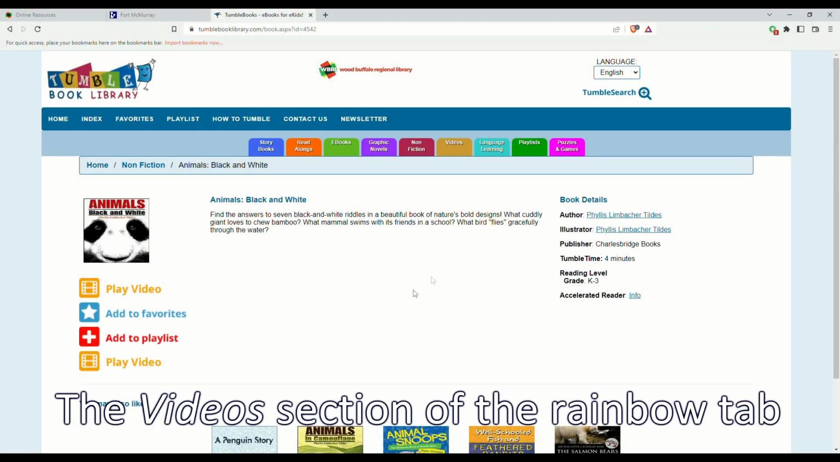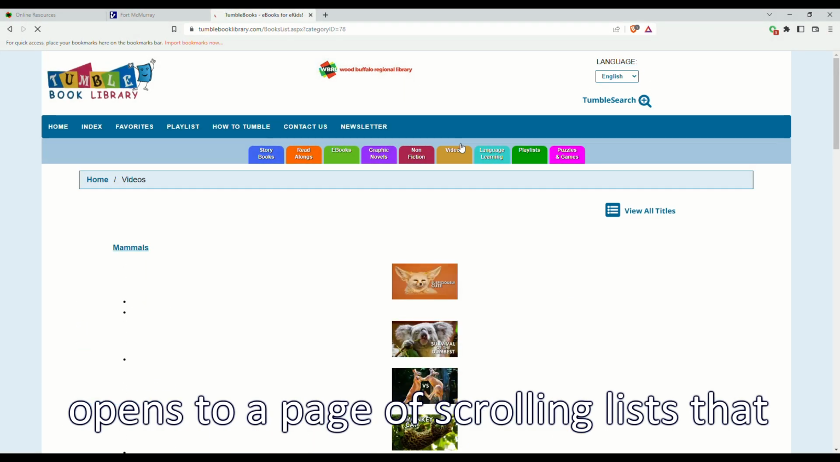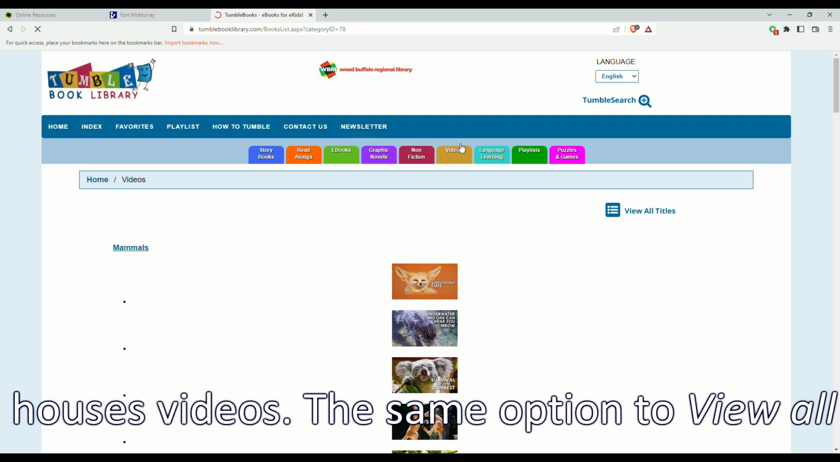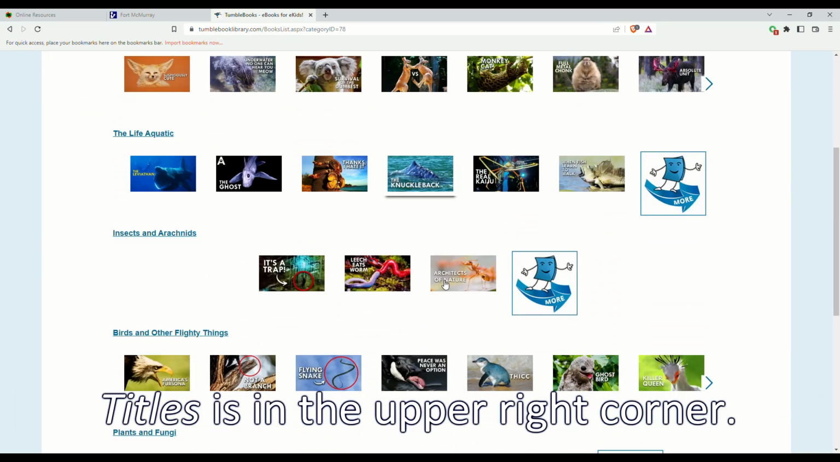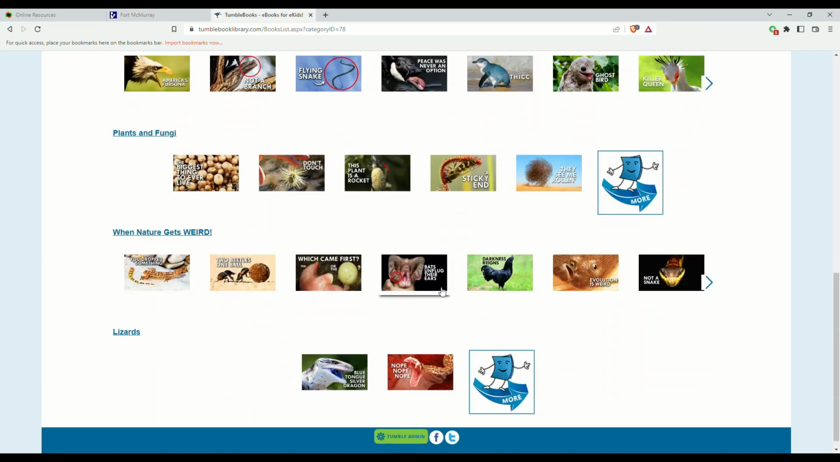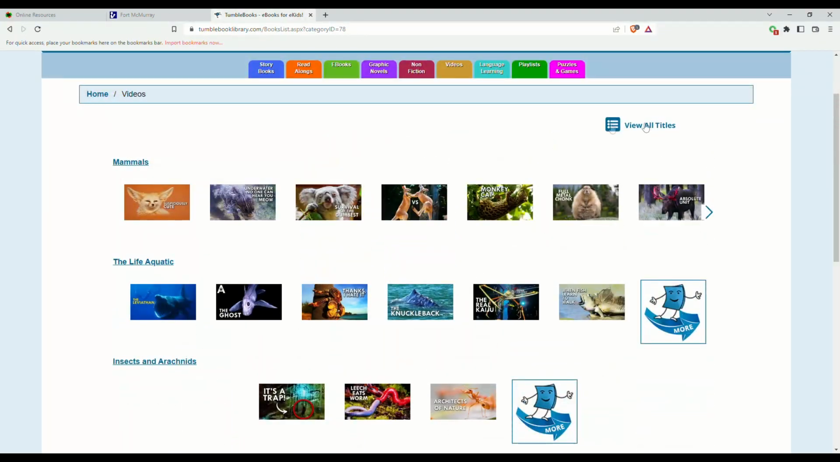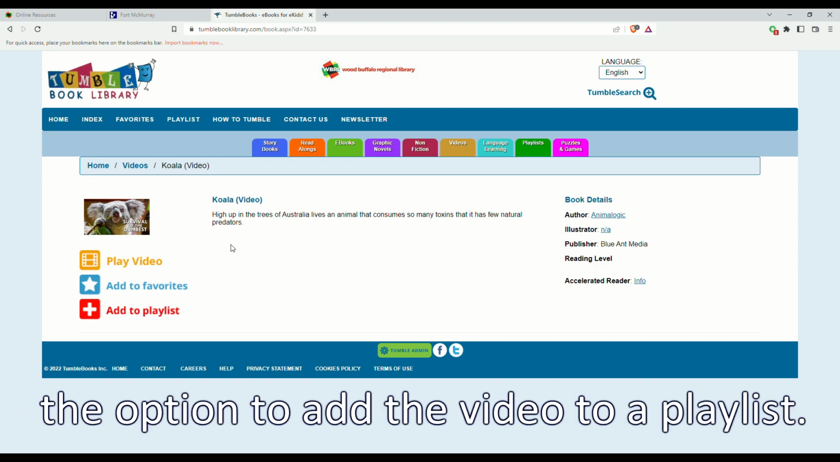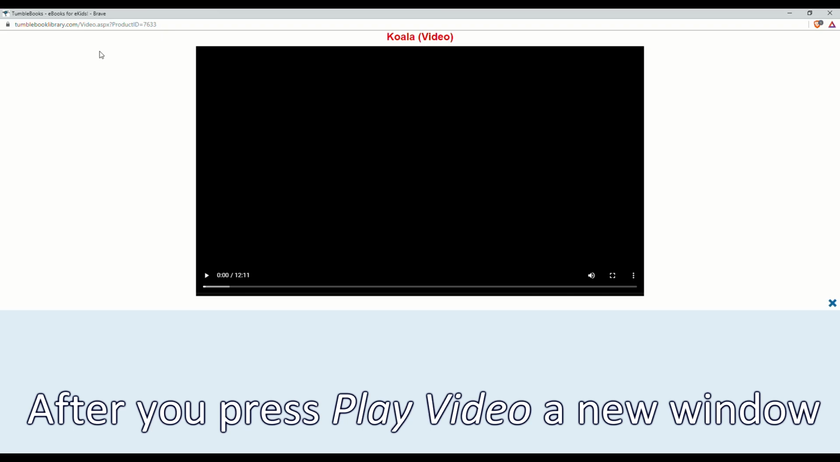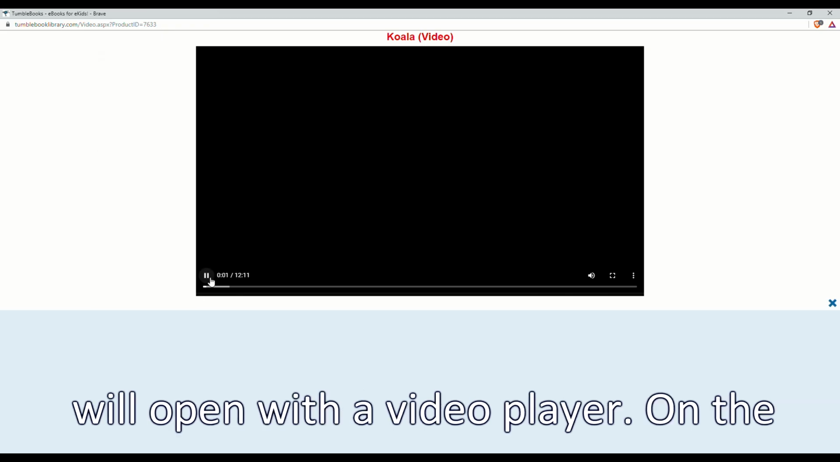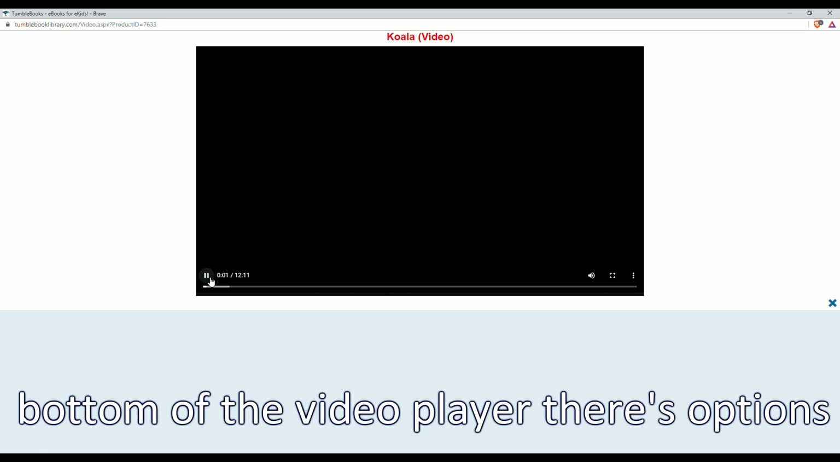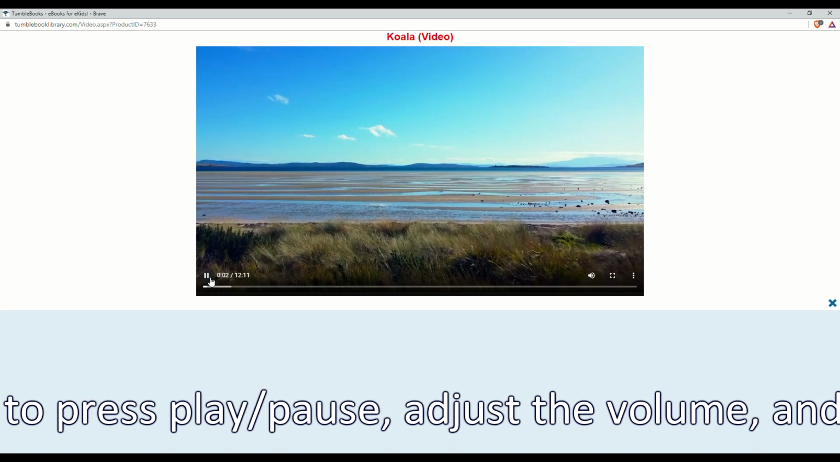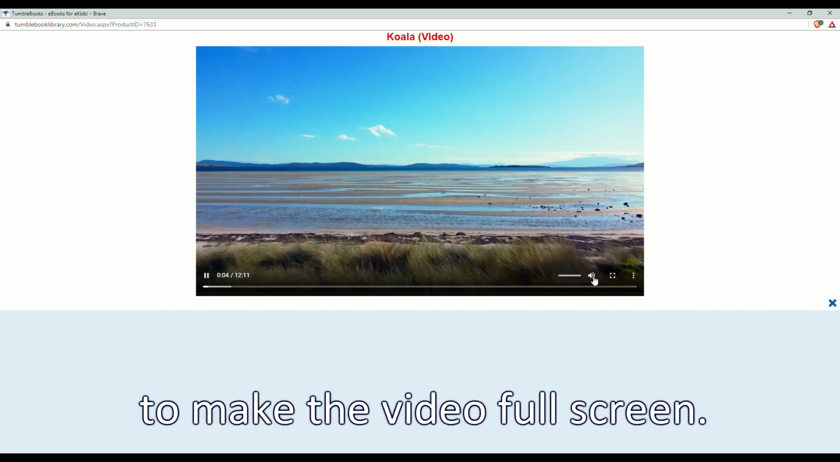The video section of the rainbow bar opens to a page of scrolling lists that houses videos. The same option to view all titles is in the upper right corner. The informational screen for videos looks the same as a storybook. It may just have the option to add the video to a playlist. After you press Play Video, a new window will open with a video player. On the bottom of the video player, there are options to press Play Pause, adjust the volume, and to make the video full screen.